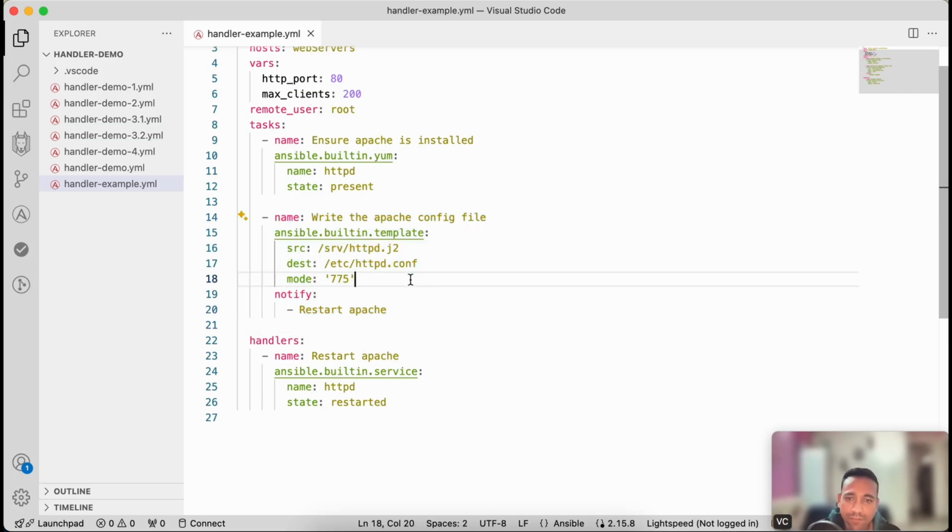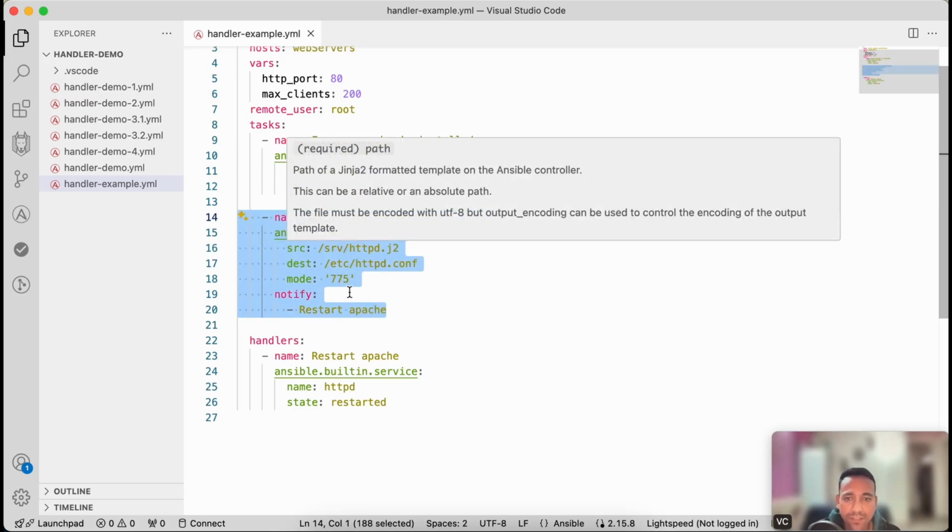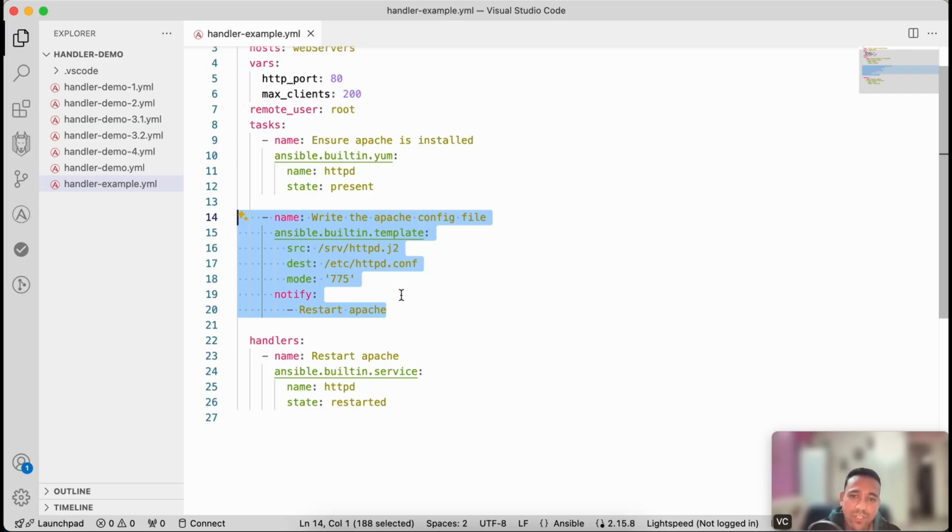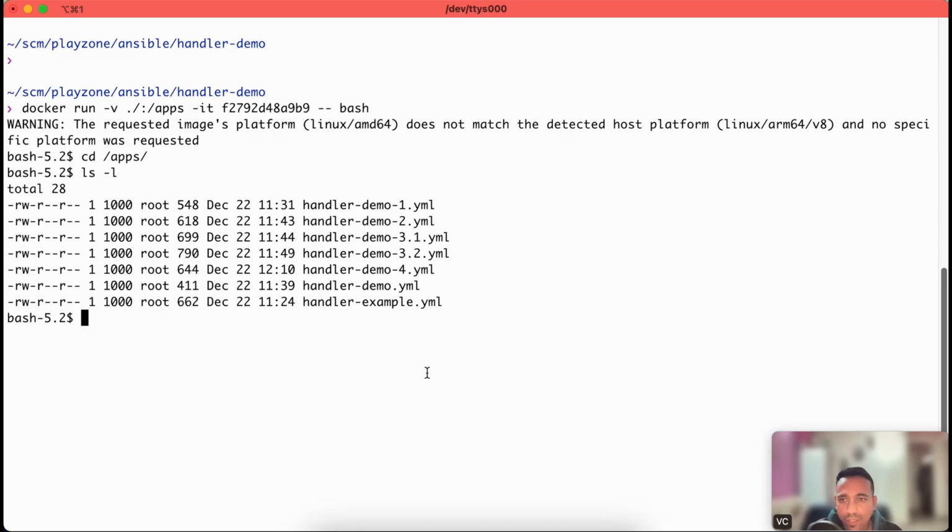Otherwise, what we would have done is we would have checked if the file on the remote server got changed or not. So we would have registered the value of this task somewhere, and then based on the stdout changed true or false, we would have restarted Apache. So this is an example of a handler within a playbook. Okay, now let's move to the demo.